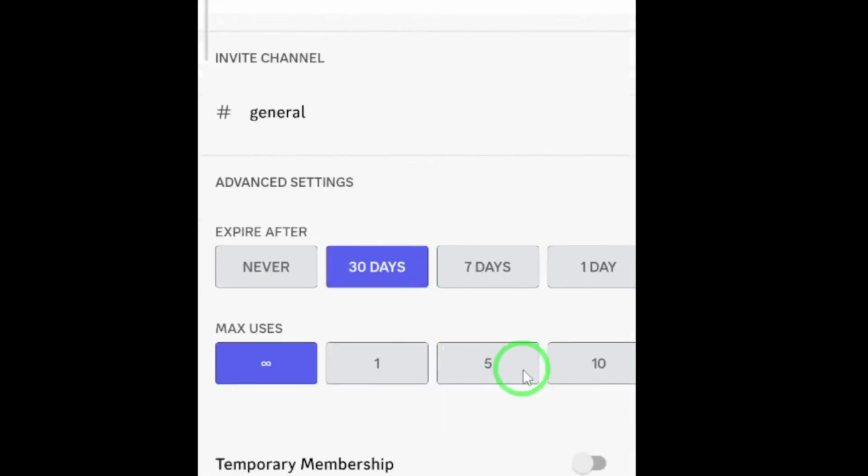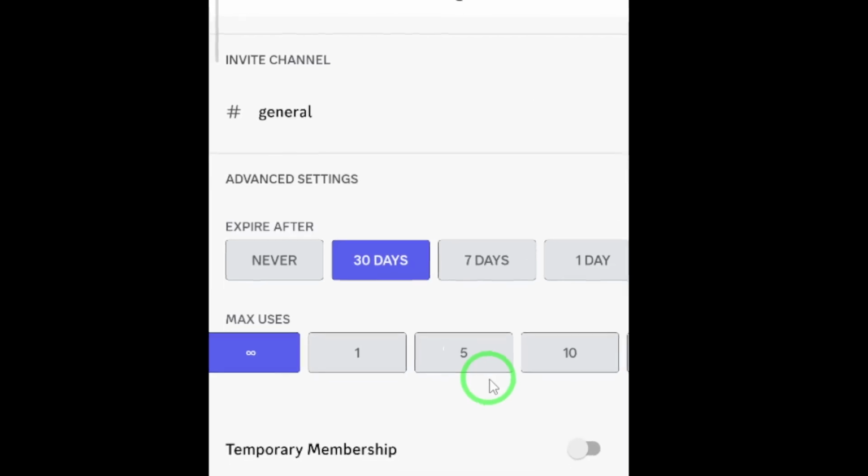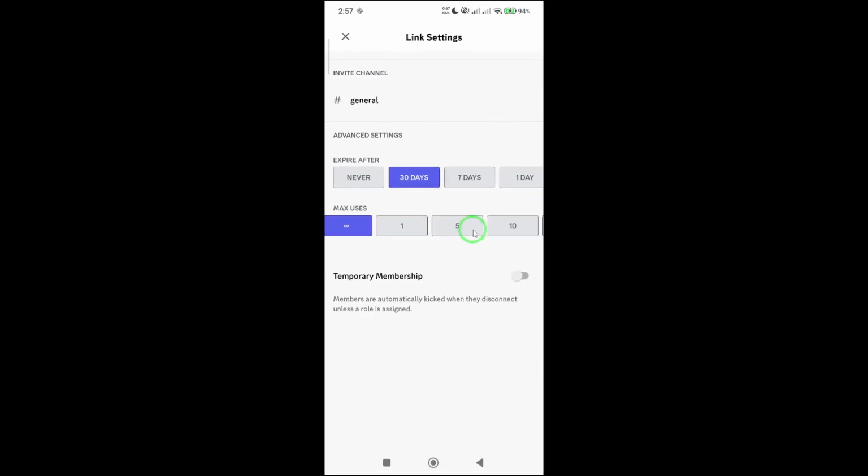You'll see a link that can be sent out for others to join, but before sending it, we're going to make a key adjustment. Now tap on Edit Invite Link. This is where the real customization happens. You can change how long the link stays active, whether it expires after a certain amount of time, and how many times it can be used.